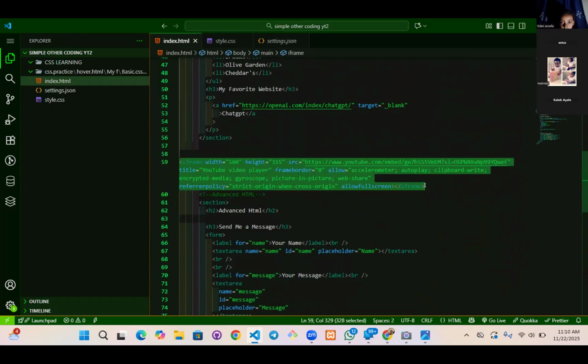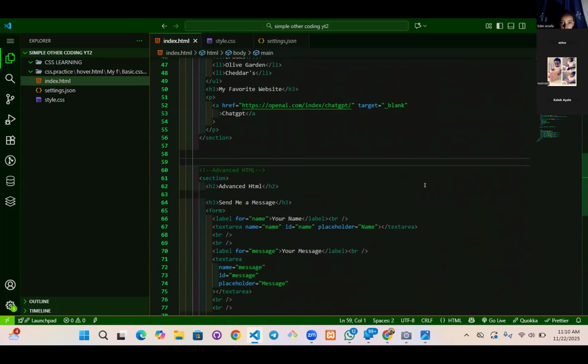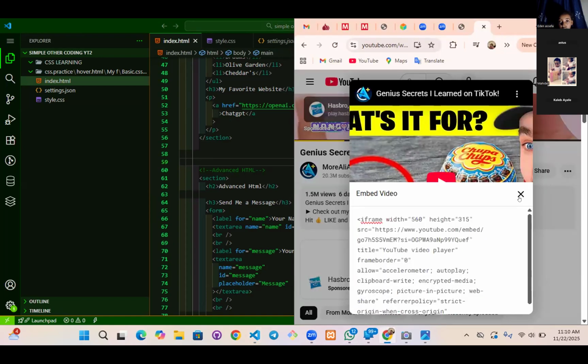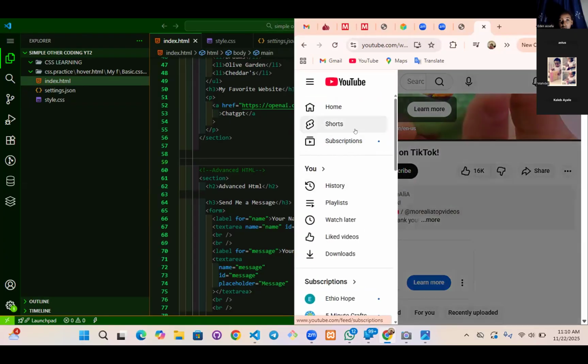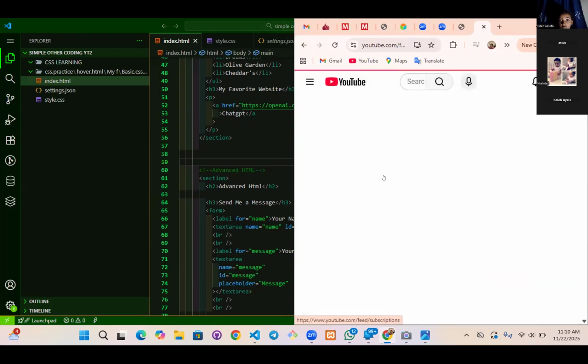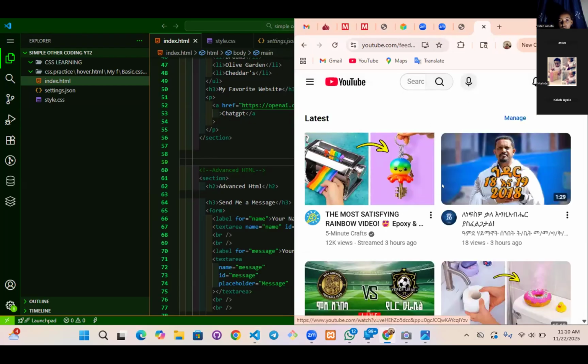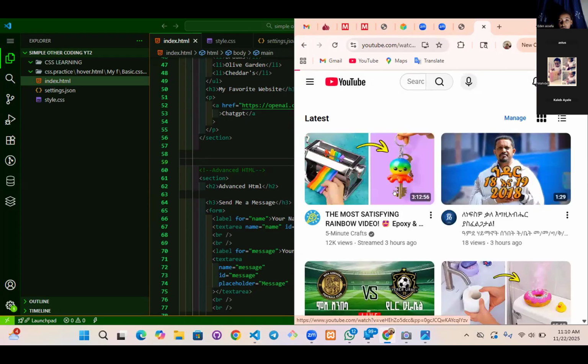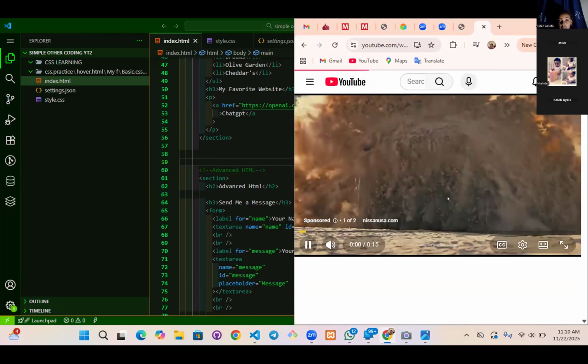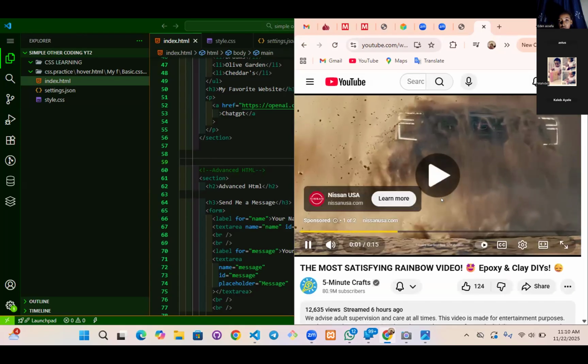Remove this one. Remove it. Go back to YouTube, on the home page. Okay. Click on the share button again.